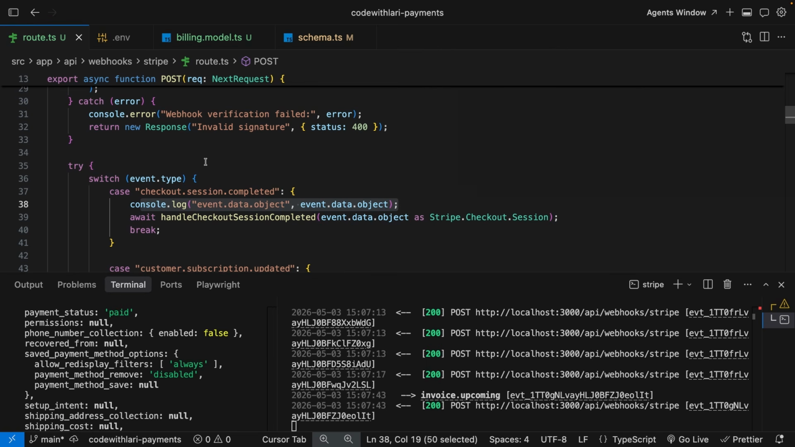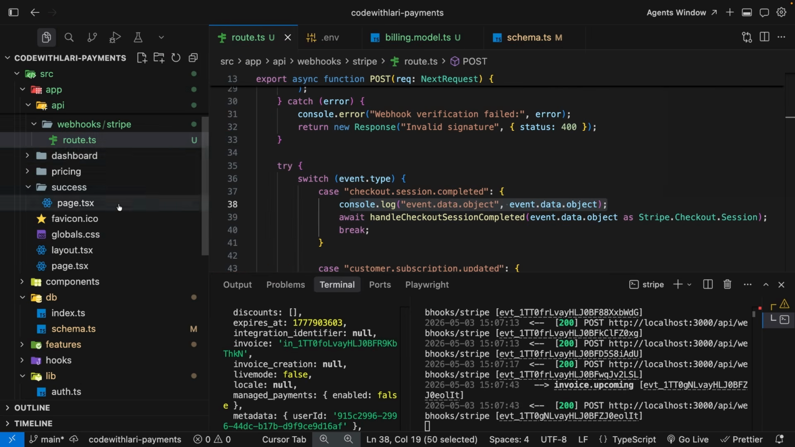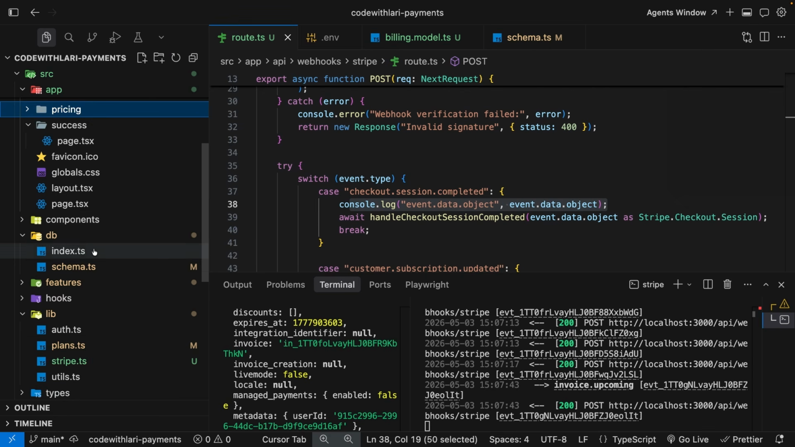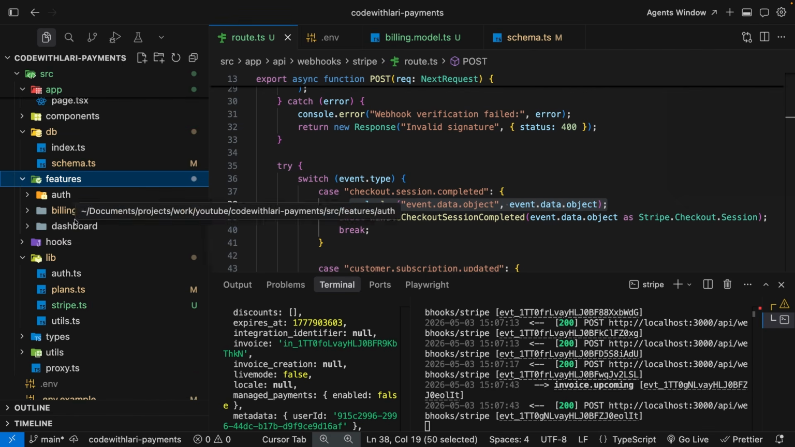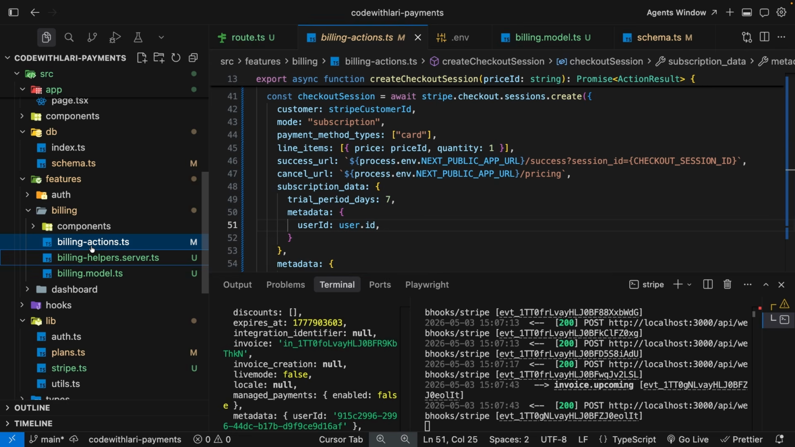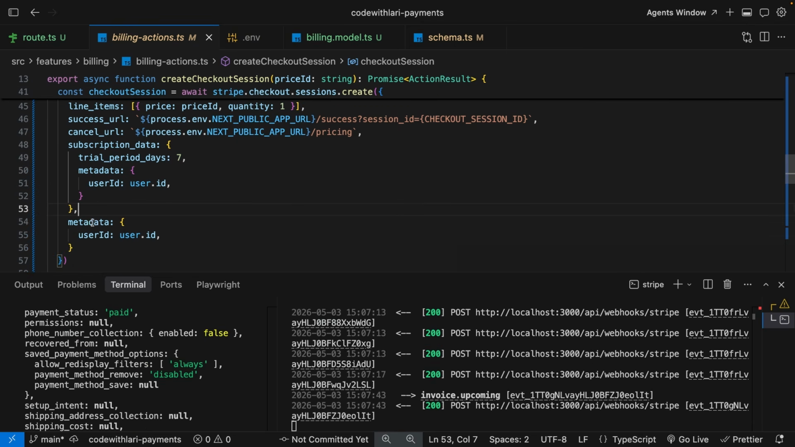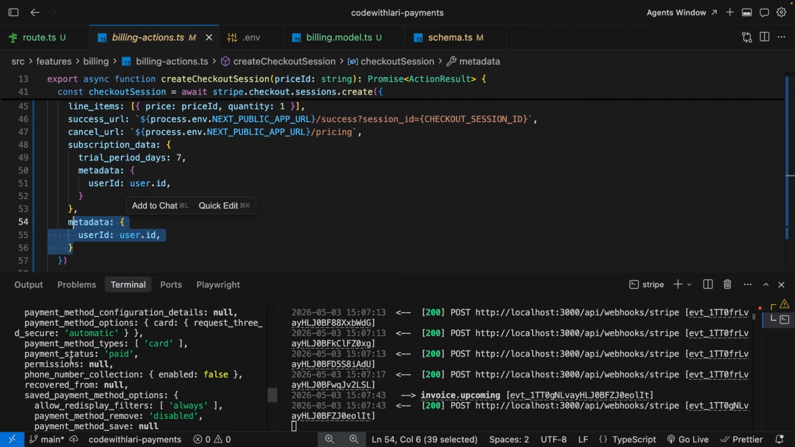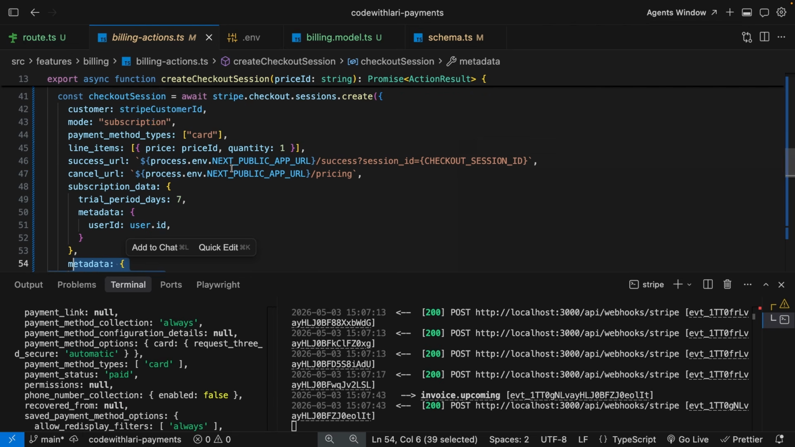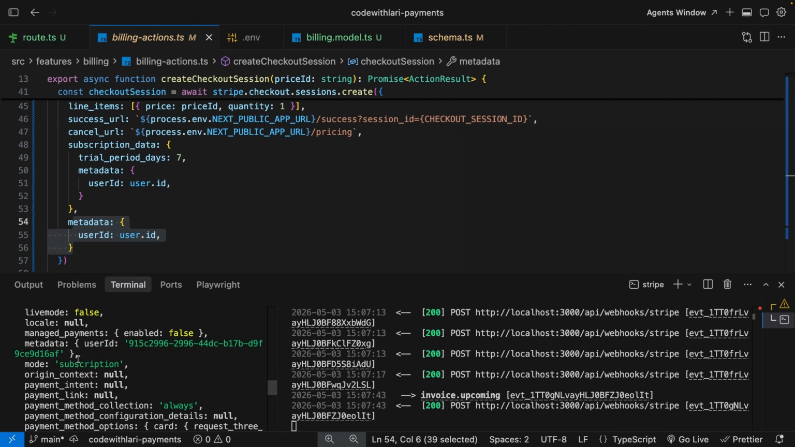Okay. So if we check the server action, I think that's for the pricing action. So let's find it in the features, the billing action. Over here, you can see we have this metadata that we set up here with the user ID when we are creating this checkout session. And then when it gets called, we have access to the metadata over here.